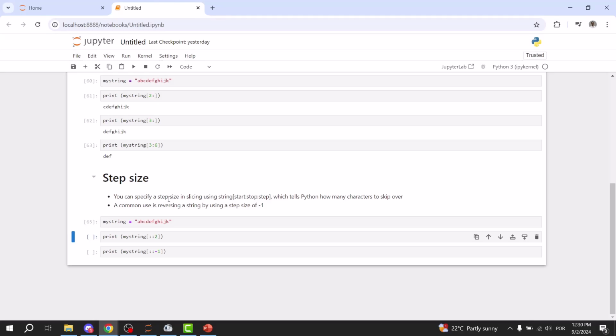The step size. We can specify a step size in slicing using string[start:stop:step], which tells Python how many characters to skip over. A common use is reversing a string by using a step size of -1. If you have this string, for example, and you want to use a step size, what we can do is leave the start empty, leave the end empty, and use a step size of 2.